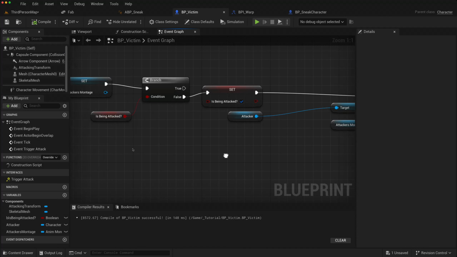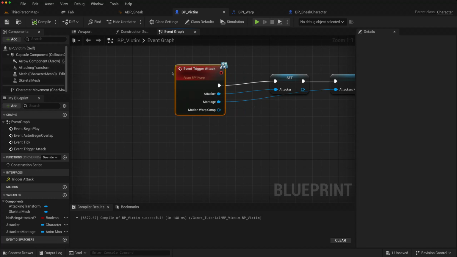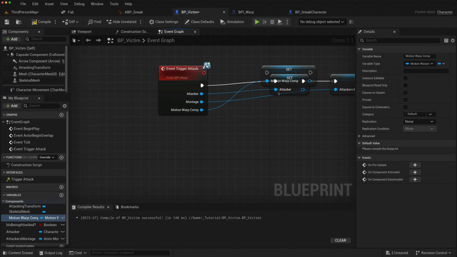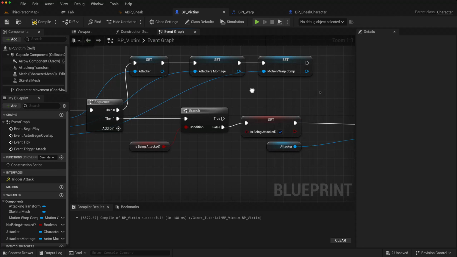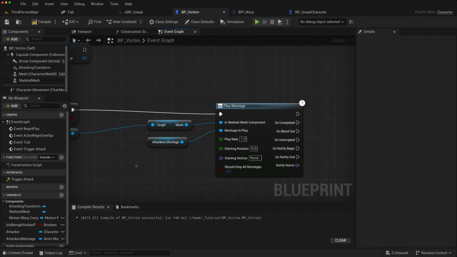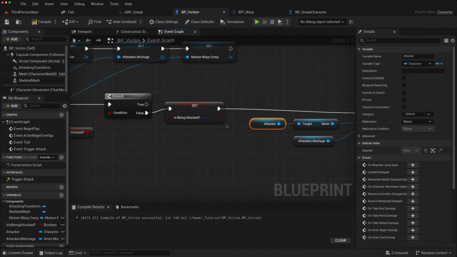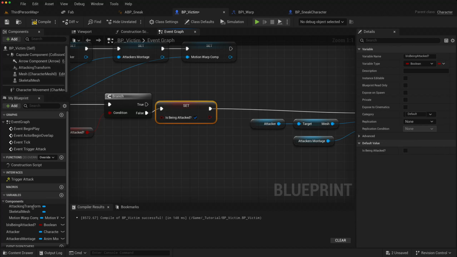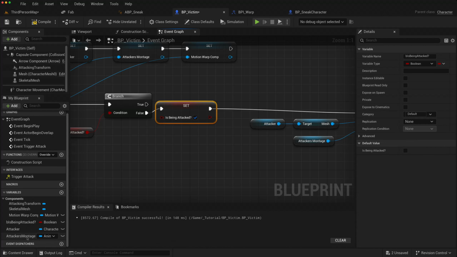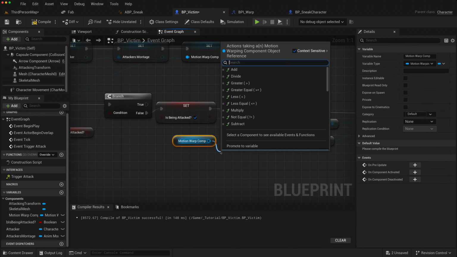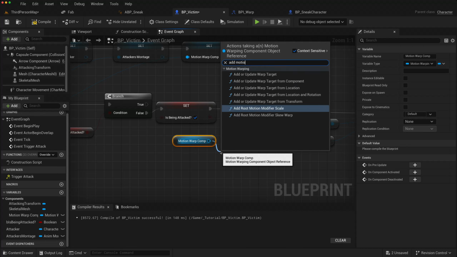In our victim we now have the motion warping component here, so we could just promote that to a variable. So I've just added a sequence node there and set up our references to the motion warping component. After we've set his being attacked, we've got our attacker, his mesh, his montage. We need to set the motion warp target update. So that's our component. We can get that. Now we can say add or update warp target. So this is the one that we need.